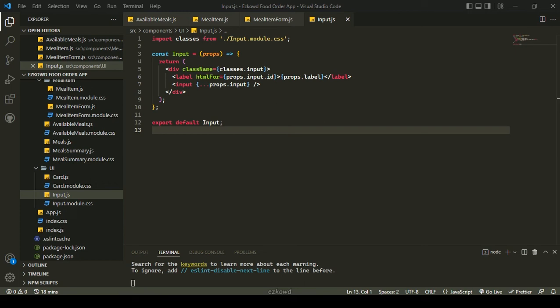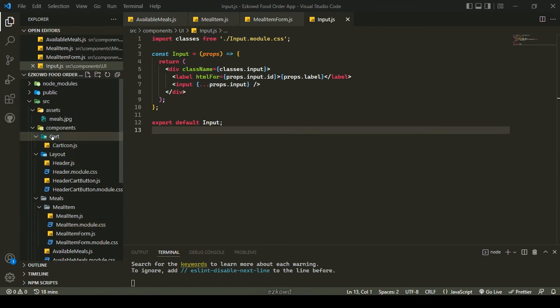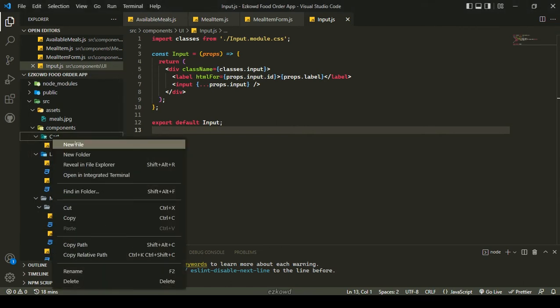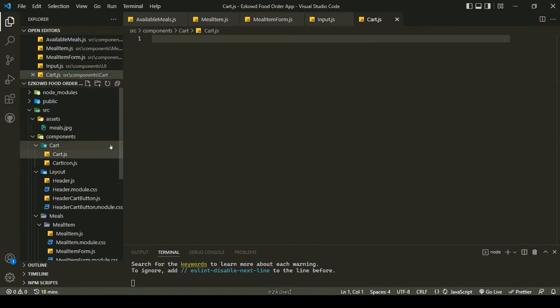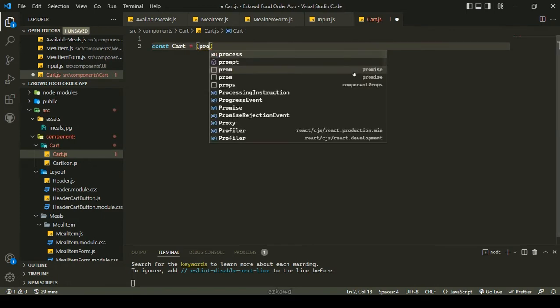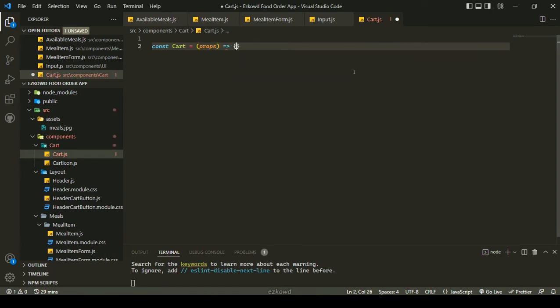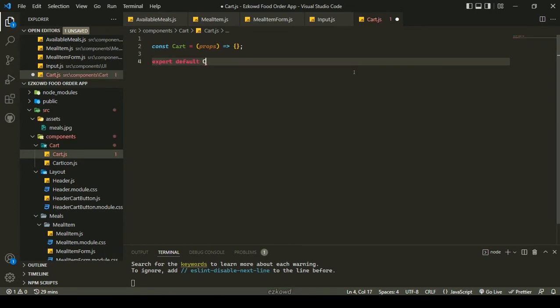This time naman ang gagawin natin is yung cart. So, dito sa may cart folder, gawa tayo ng cart.js. And then, syempre, const cart is equals to function and export default natin cart.